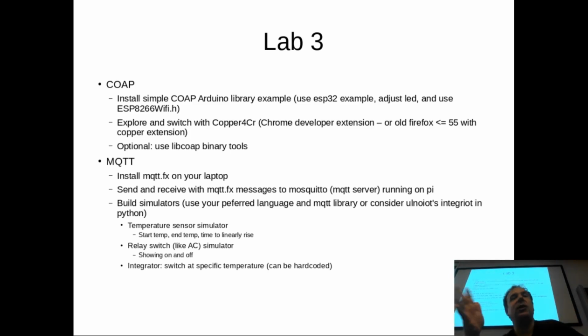For browsing MQTT in an easy way, you can install MQTTFX, which is a small Java program that's much easier to set up. Practice a little bit sending MQTT messages around. There is an MQTT server running on the Pi, which is installed with Ulno IoT. So you can just use the MQTT server there. Just log into the network, and then you should be able to use MQTT right away.